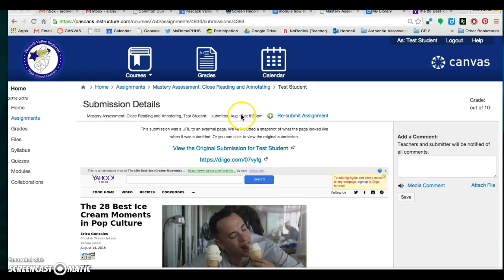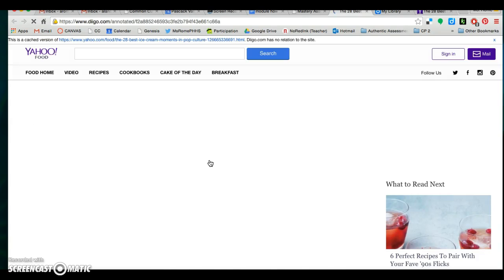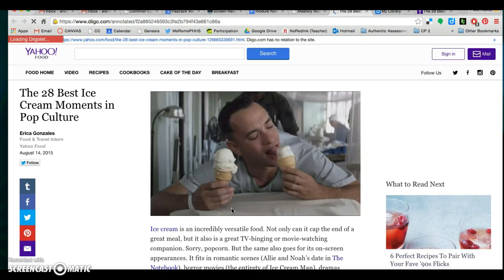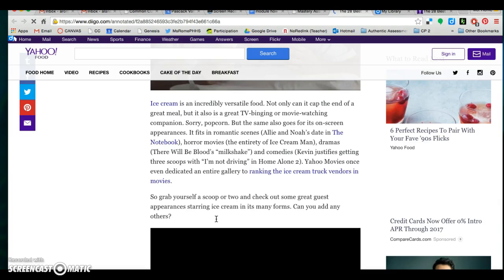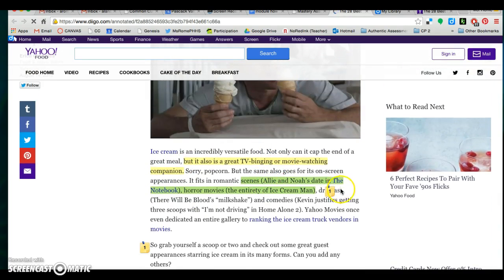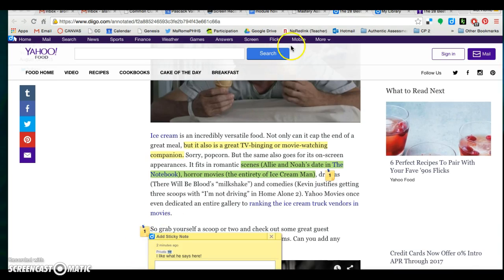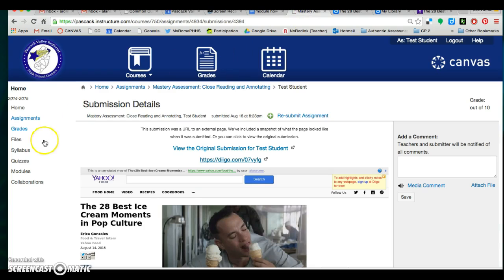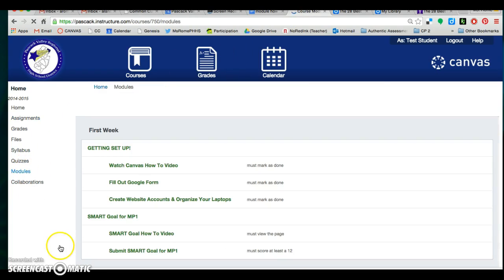I can see when I submitted the assignment. I can resubmit the assignment in case I submitted the wrong file or I decide to update the file. And then I can see the link that I actually submitted. And this is what I will be looking at to grade you. As you can see, the annotations are here, and I can read all your sticky notes. So that is how you use the modules for Canvas.